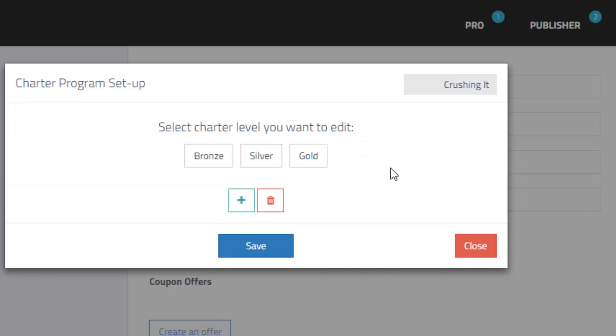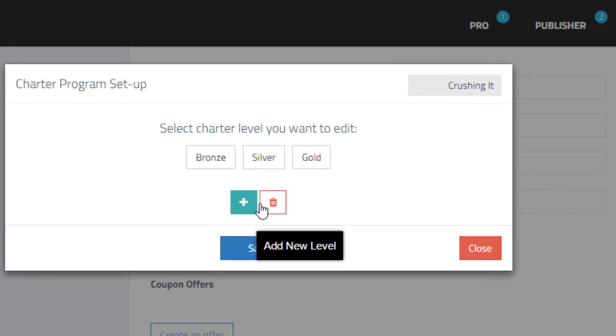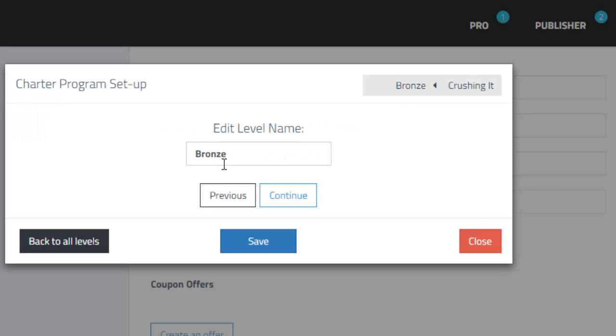Now, what you'll see by default is that we have three options to choose from. By using these buttons, you can add or delete charter sponsorship levels so that you can actually have between 1 and 5 levels. You can also change the names. So we're going to just use the default here, which are bronze, silver, and gold, and we're going to set up the first level, which is the bronze level. Now, when you come in here, if you wanted to edit it, you could just edit it in here, but we'll leave this and we'll click Continue.